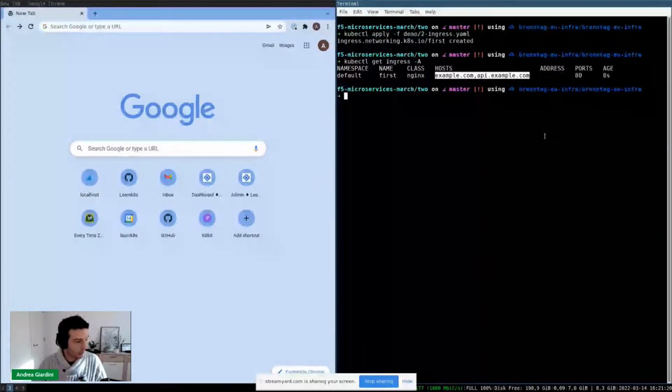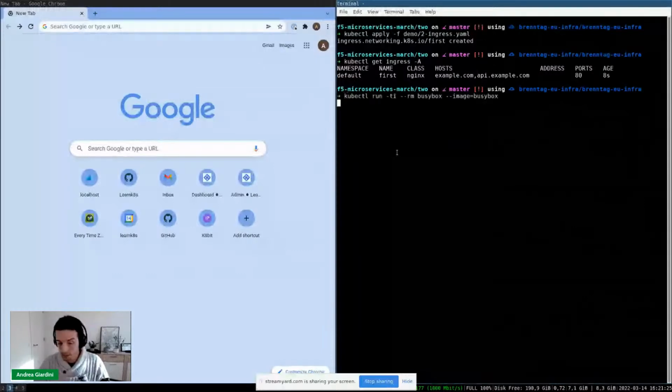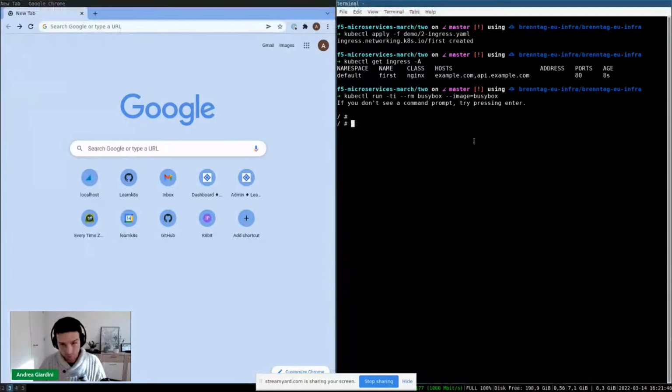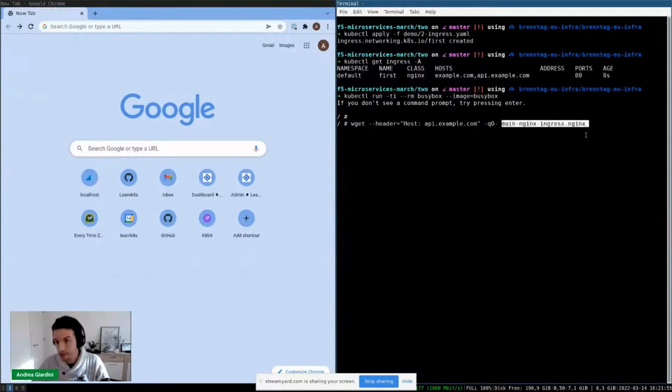Perfect. Now we can do a quick example just to make sure this ingress works. What we are going to do is run a small pod inside Kubernetes with an image of BusyBox, and we will try to reach these two different host names from within the cluster, just to make sure that the communication works. So what I'm going to run are two wget commands. The first one says wget. I am getting, as you can see, the service of our ingress NGINX ingress, and I'm specifying a single header, Host: api.example.com.